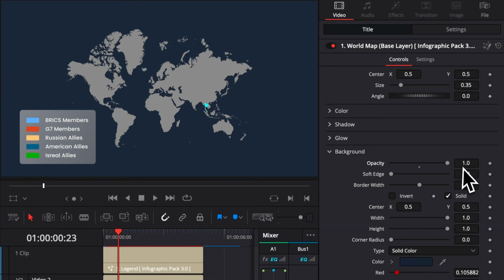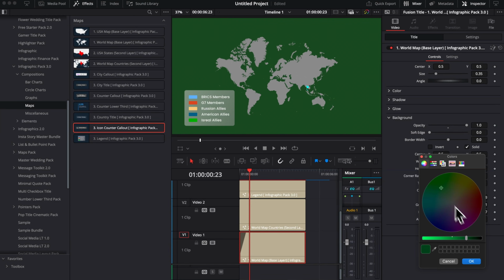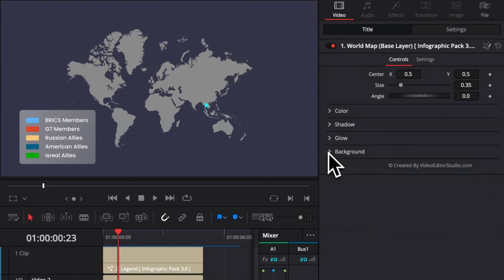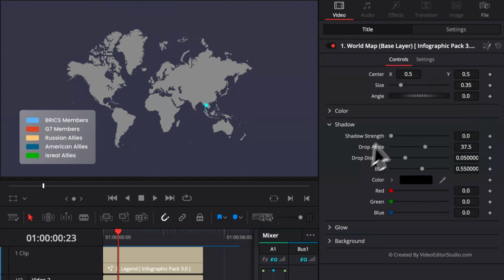You can also change the color of that background. So here, if we want to have something green and red, etc., we can do that very easily. We can also add some glow or some shadow. So here, if you want everything to pop a little bit more, you can increase the shadow strength, and that will help the world map being separated from the background.